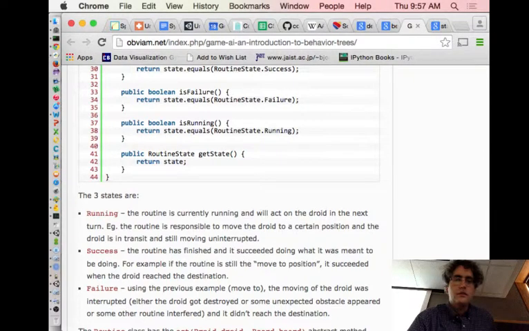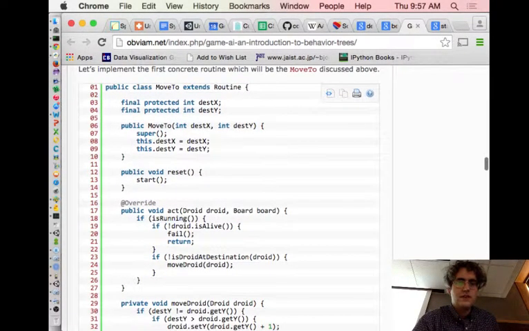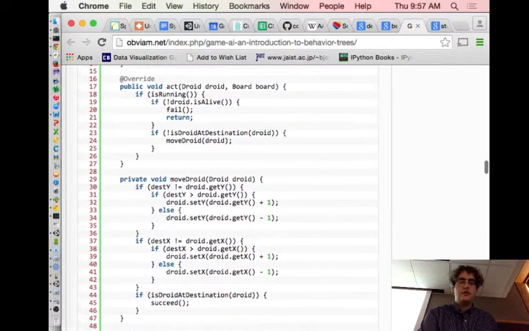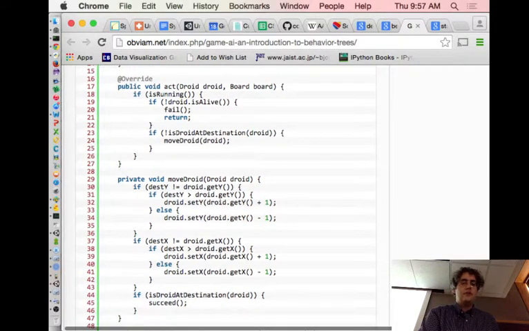So, for example, this tutorial says, here's how I would extend routine to be a move to. Very similar to what we were talking about to go fetch. It said, here's my destination X, destination Y. Somebody says, go move here. I start it, and I see if I'm running, and if I'm still alive, then I'm still going. I try to move.